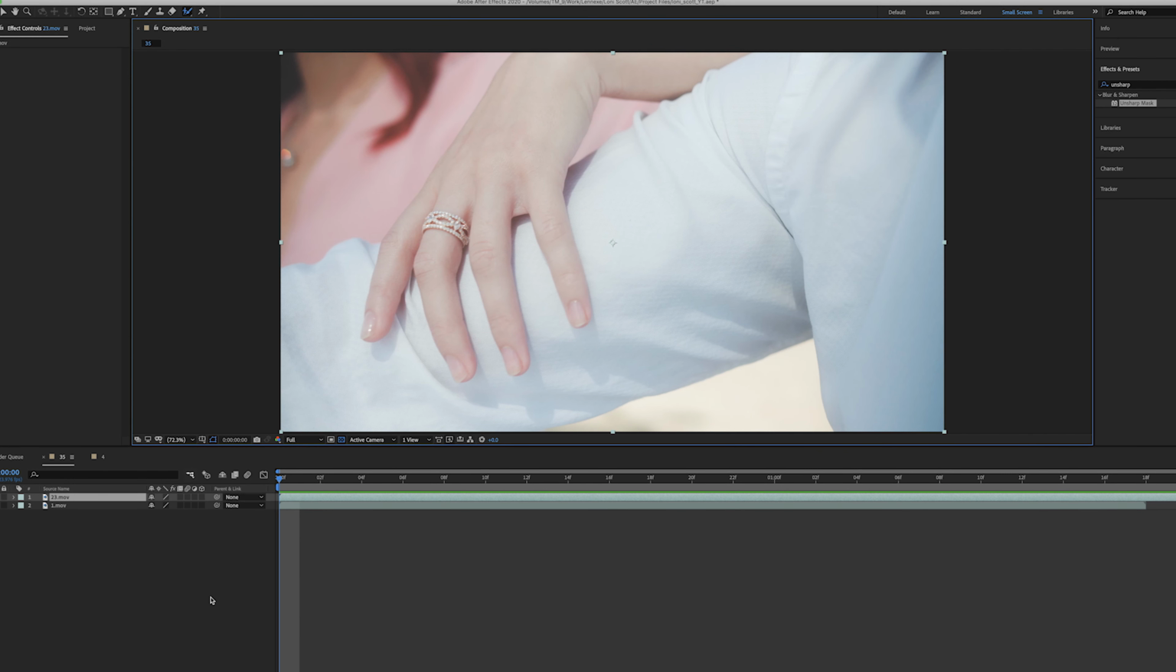Alright, so here we are in Adobe After Effects, and the two clips that we're going to be working with are this hand with the ring and the brushing of the arm, and then the bottom one right here, which is the girl riding her bike on the sand.